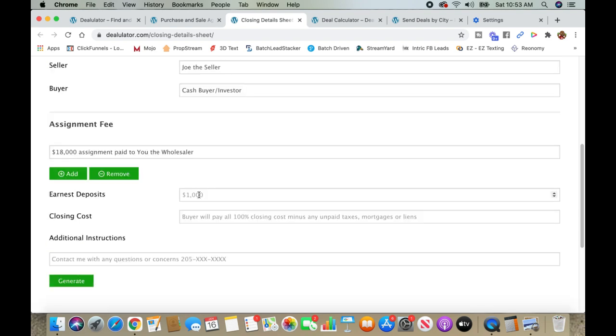All right, and then here, if the cash buyer gave you earnest money, you'll put it here. So $1,000 there, and also you can detail out in the additional instructions if you gave the earnest money for the seller or whatever, but that will go in the additional instructions there.